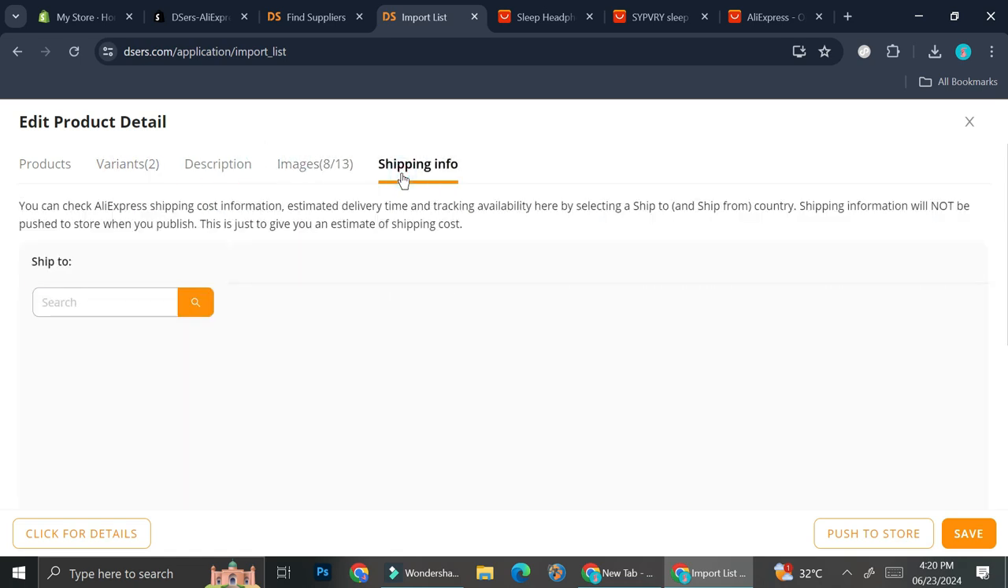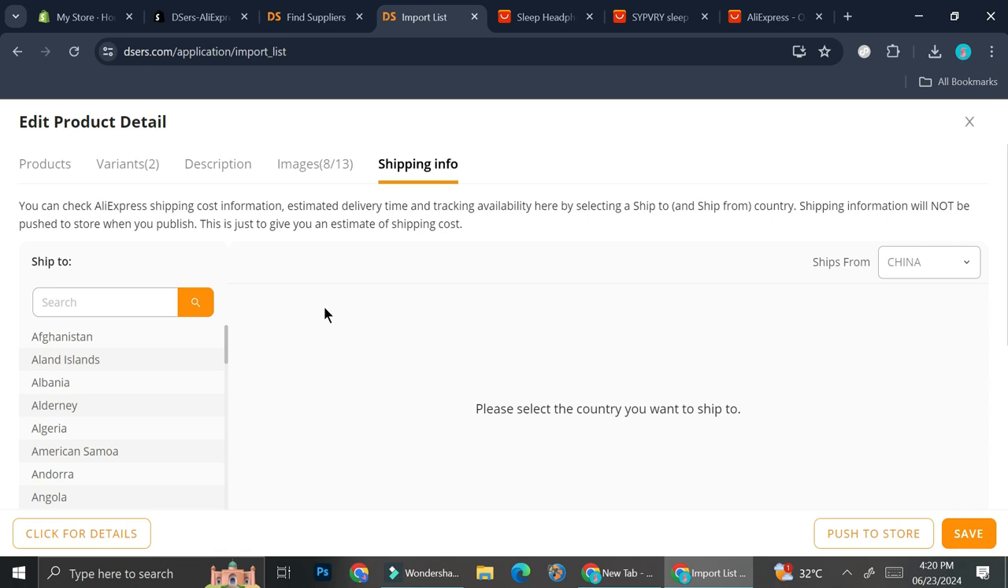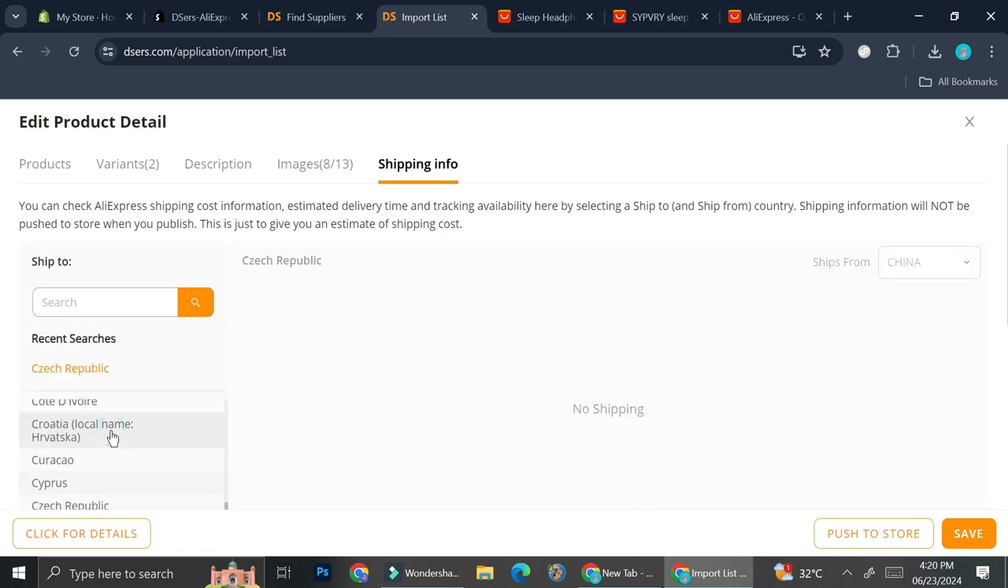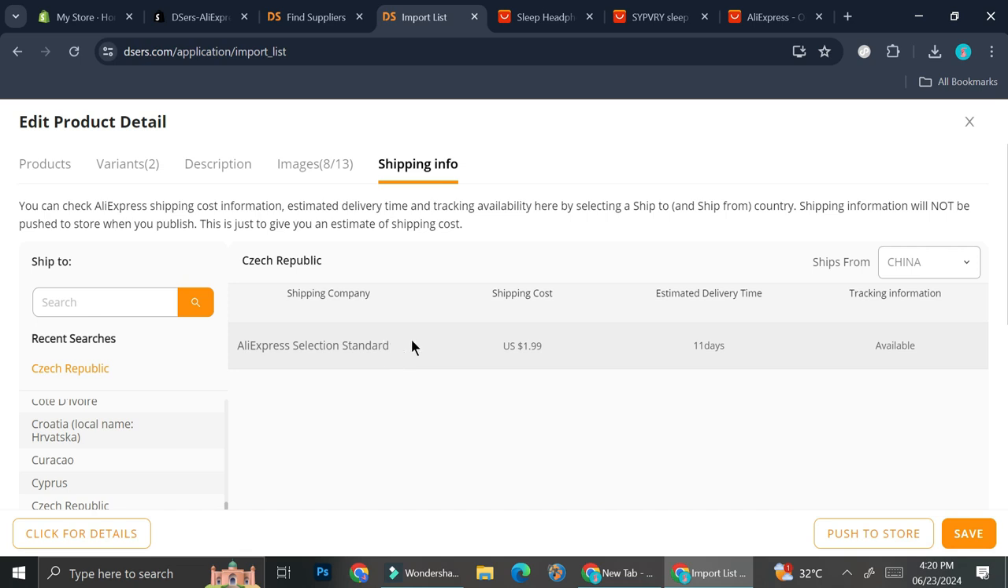Edit the images, as well as edit the shipping info. So you'll be able to know where this product can be shipped to by clicking on any of these countries. So let's try to search for any country, for example Czech Republic, and see if there is any available shipping info. And yes, they do have a shipping courier or shipping company that will be able to deliver it to that place, and that is good news.